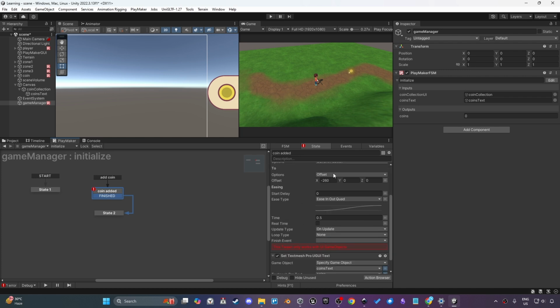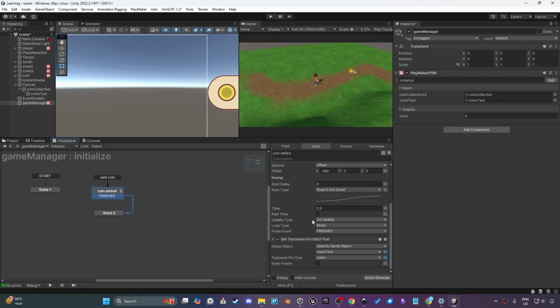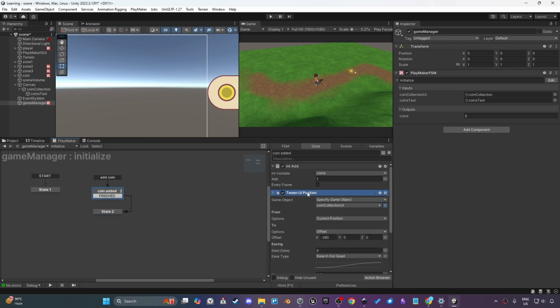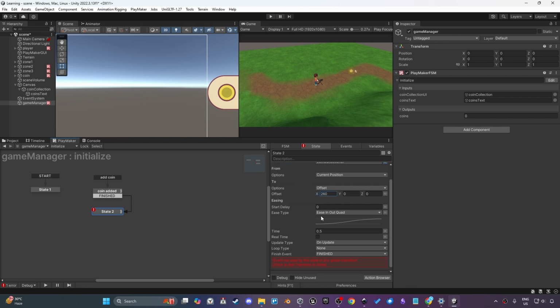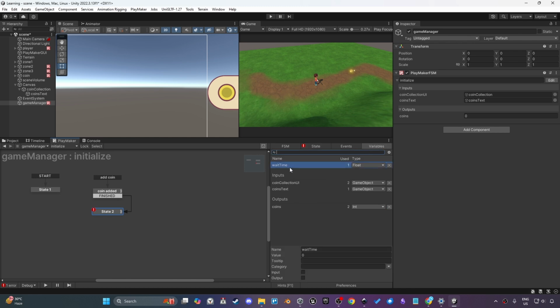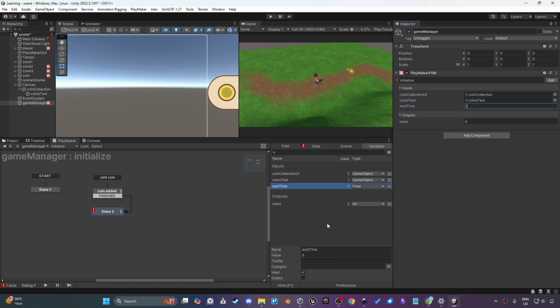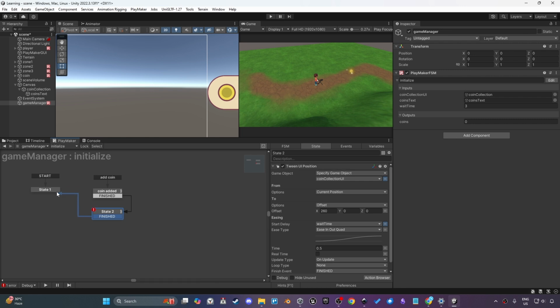Tween position, so we are going to tween the UI, and once it's done it's gonna wait for a little bit, and I'm gonna copy the same action, and this time it's gonna be plus 260, and this will have a delay of let's say 3 seconds. This will make a variable actually. I'll just call this wait time, and I'm gonna make it an input so that we can change it here. So once that is done, it would go back to the idle state. This is fade out, something like that.